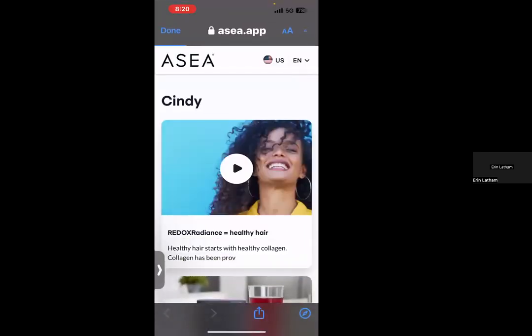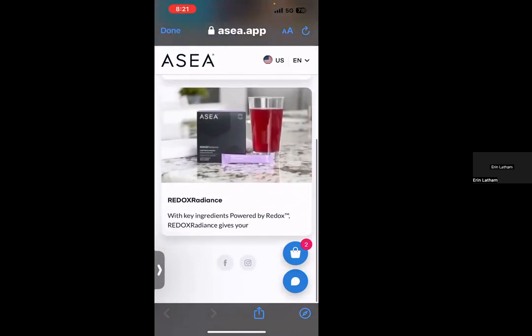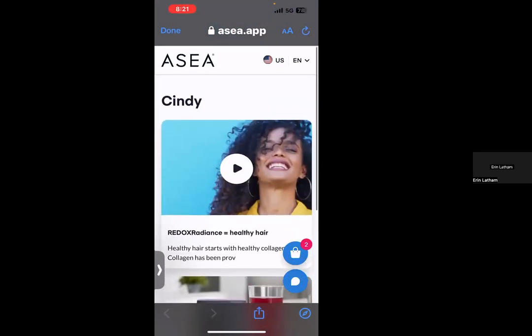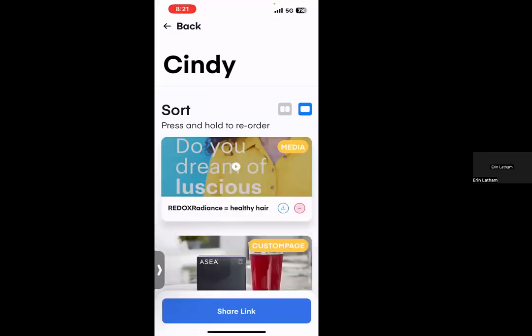This is the same feature throughout the app. Whenever you want to look at your site or any products, you just go to Share Preview. And you can see there's a video about Radiance and there's the product. I like that. I think that's good to go. Not only am I going to send that to Cindy, but because I share this a lot, I'm going to put it as a button on my website.